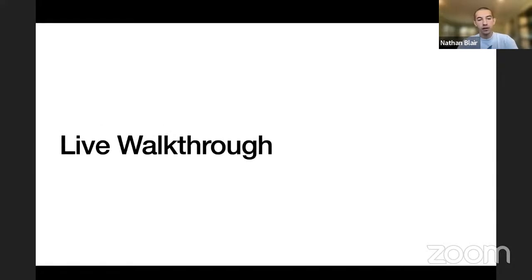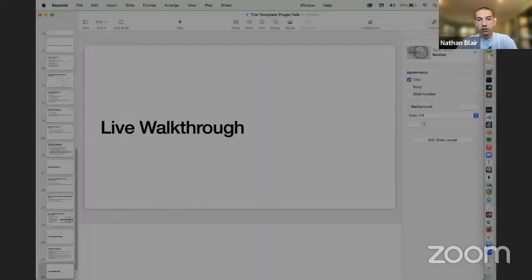Okay, now I think I have to stop sharing for a second and reshare my VS Code. So I'm just going to quickly show you what some of this code actually looks like. How are we doing on time? It's okay. You're all good. Plenty of time.